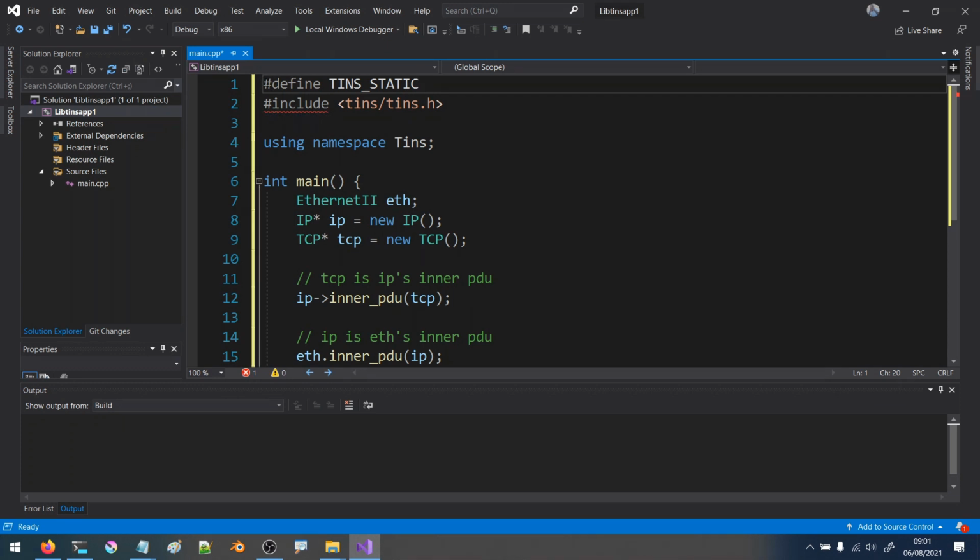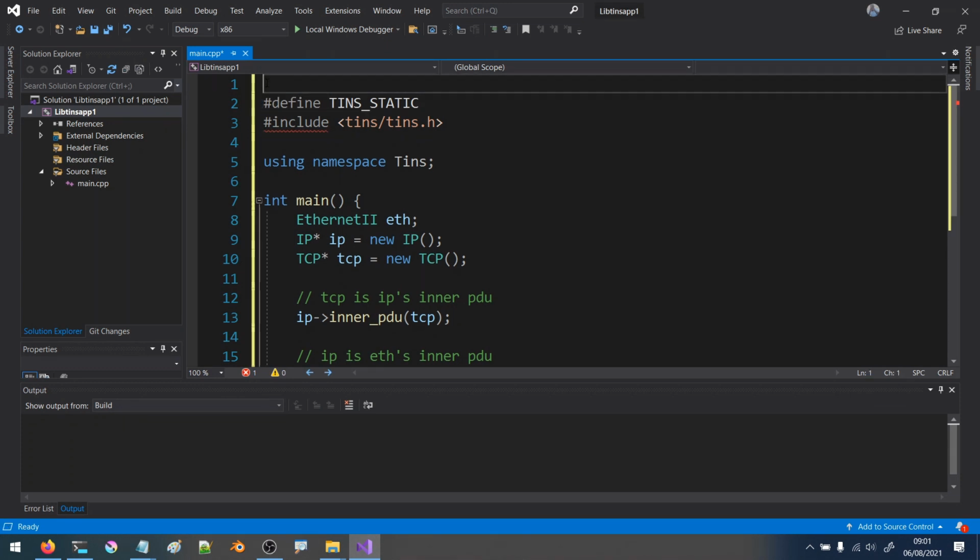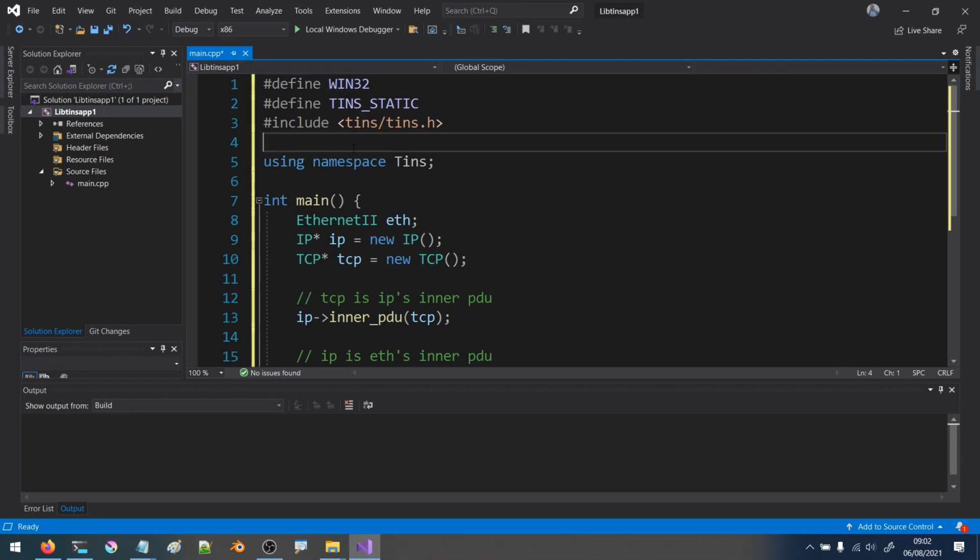And another thing I found out the hard way is that we have to tell it that this is a Win32 application. And if you don't do this, it's going to be looking for some Linux headers on Windows, and things are going to blow up. So do yourself a favor and define WIN32 here. Maybe Visual Studio is going to put this in, but I am not sure.